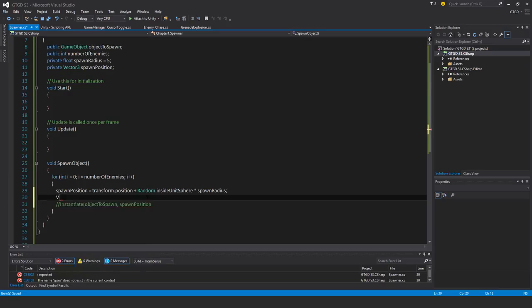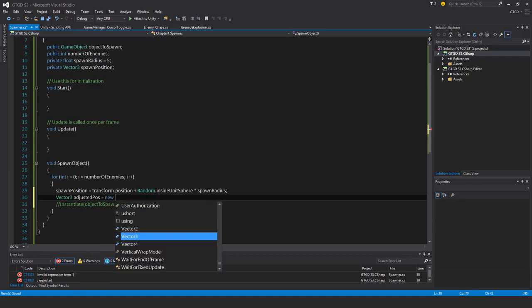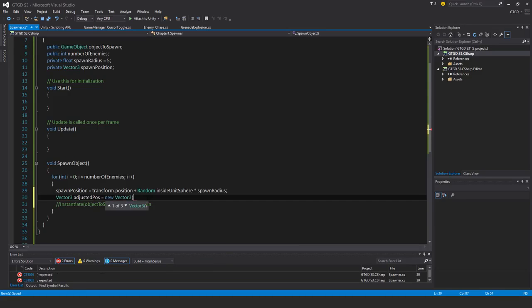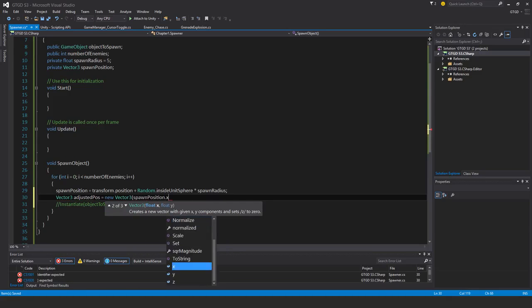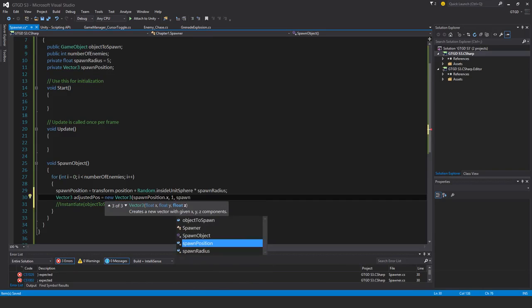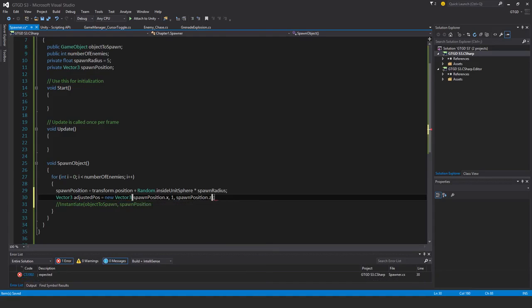I'd say Vector3 adjustedPosition is equal to new Vector3, and then the x, for example, is spawnPosition.x. Then this is where I don't want it to fall below the floor, so I might give it a hard-coded position of 1. Then I'll say spawnPosition.z, and this is my adjusted position, and then I would instantiate the object at that adjusted position. Right? So I prevent it from, for example, falling through the floor.